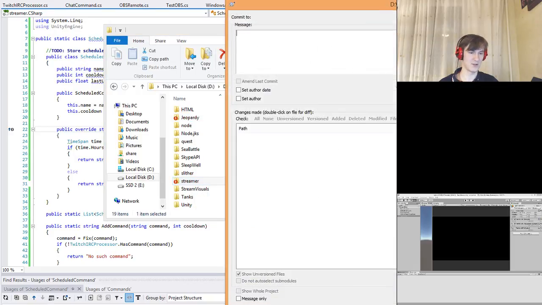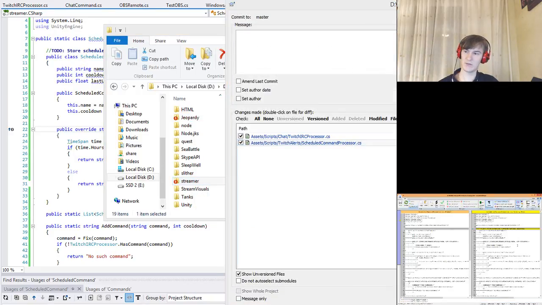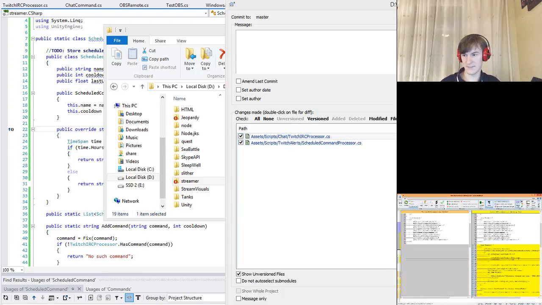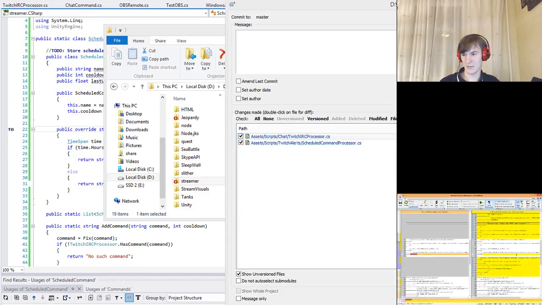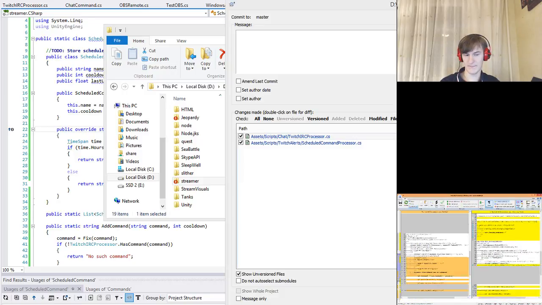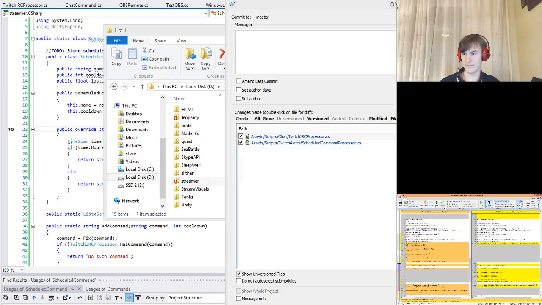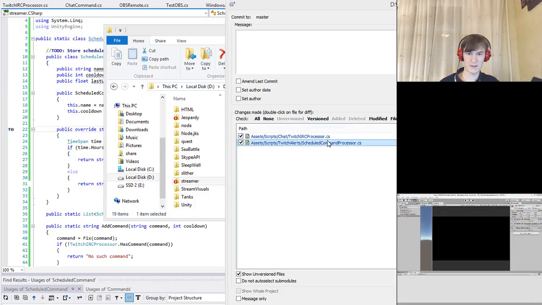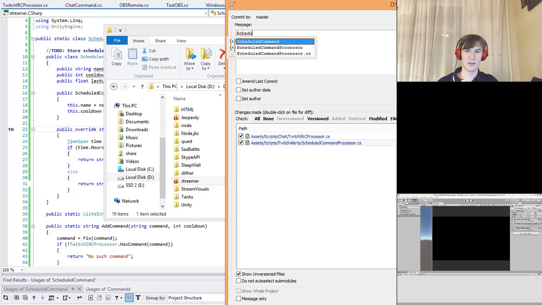Probably should get used to this Visual Studio embedded Git client, but not today. Nice, nice. Scheduled, actual scheduled message processing.